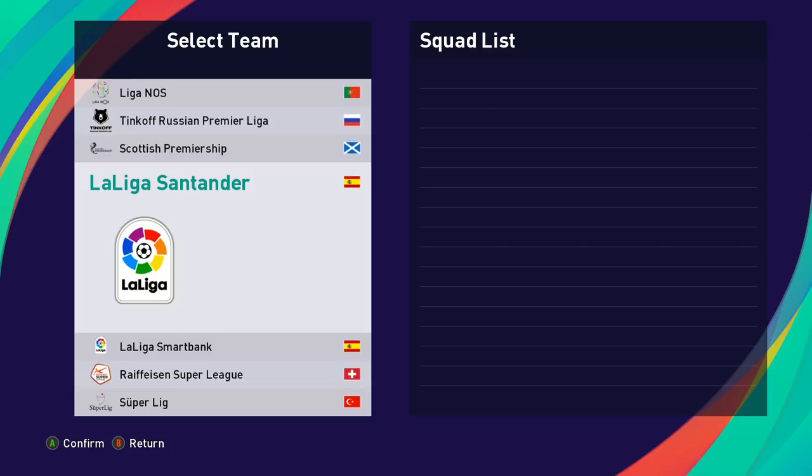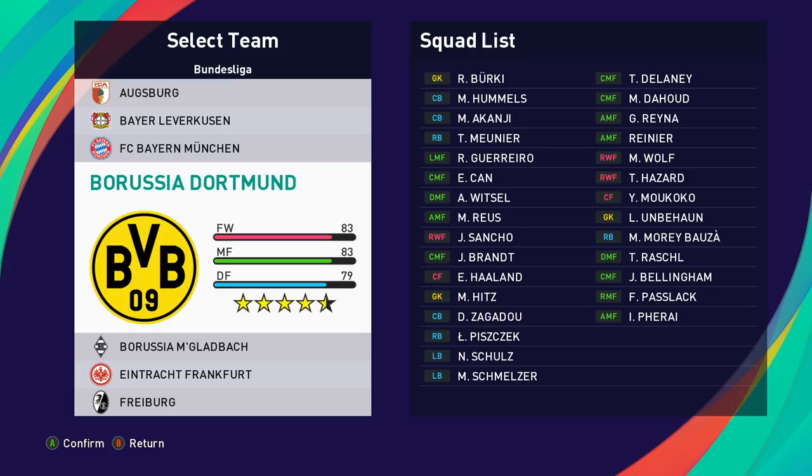If we go down now to the Bundesliga, you will see there we have it. So when you go to Dortmund, you should see the likes of Reus all in there. Marco Reus, by the way, is not in the game right now. He might be added later via the data pack, but for some reason he's not, so we've had to make him. So no, he doesn't look like himself, but we've just had to do what we can.